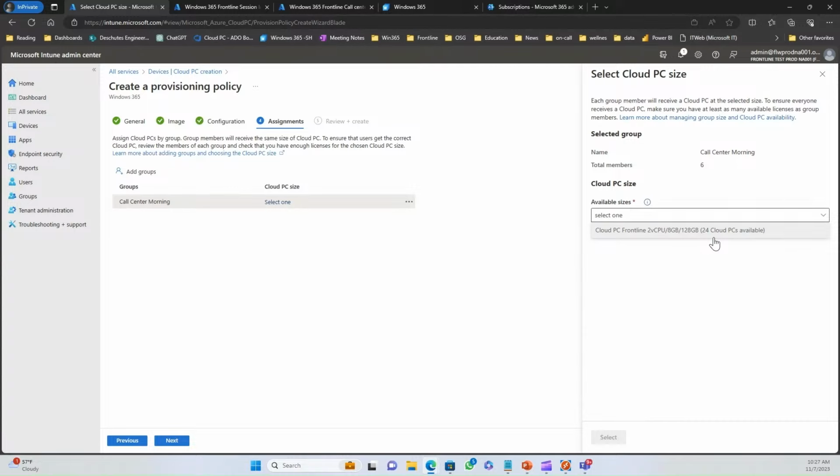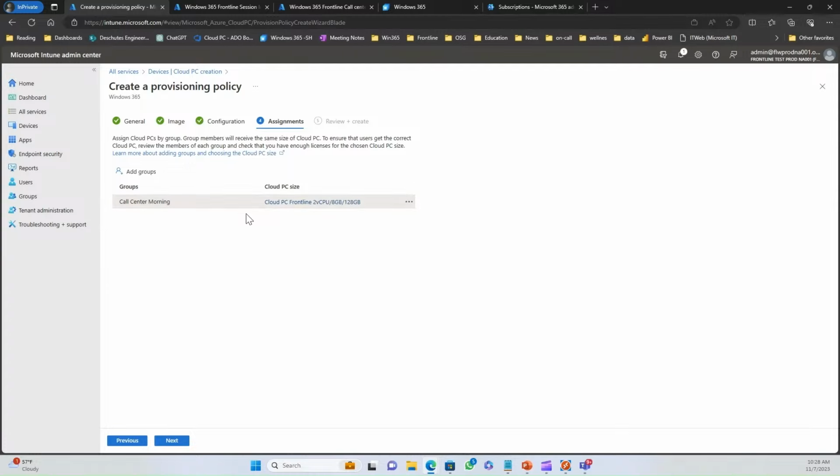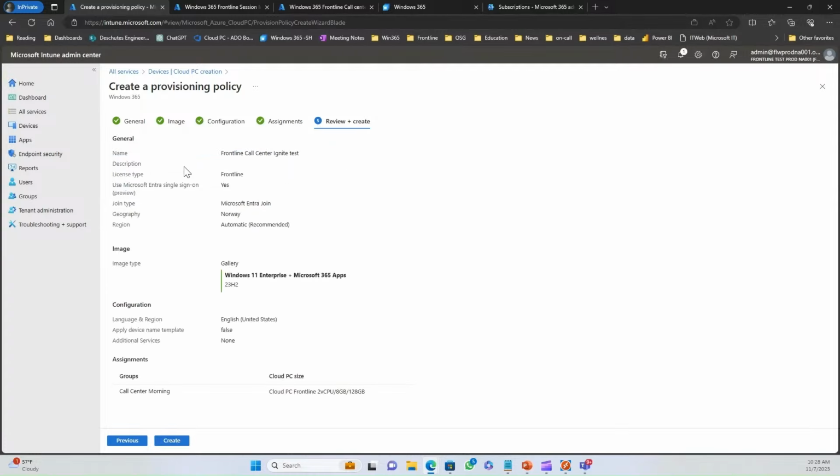Now, the 10 licenses that I have showed you provide you with up to 30 Cloud PCs with a maximum concurrency of 10 always enforced by the service. And that maximum concurrency today is enforced per Cloud PC size. So here you see that I have 24 Cloud PCs, and it is because I've already provisioned about 6 of them prior. I can assign it to this group, and automatically by the time I hit create, it is going to start provisioning a Cloud PC of the size for each member of the call center morning group.